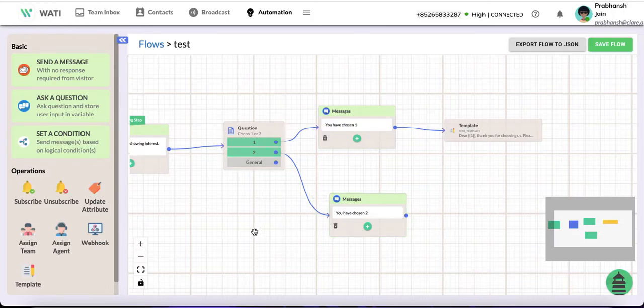I'm gonna tell you about two features today. These are both advanced features and both are related. They're assign team and assign agent. To get them in the flow, you can just click on them, or you could drag your flow and select. So suppose I want to assign team.